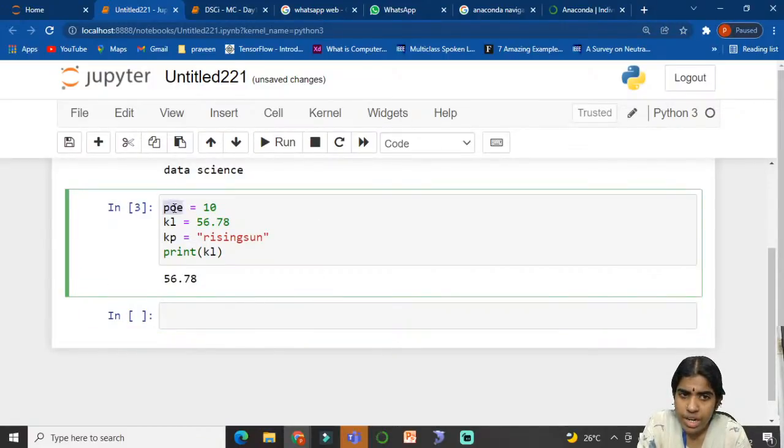The first one just holds an integer data type, that is a whole number value. The second one stores a floating point type, that is decimal point values. The third one stores a string data type, which is enclosed within double quotes. Am I making sense? What are the different variable types that are available in Python?